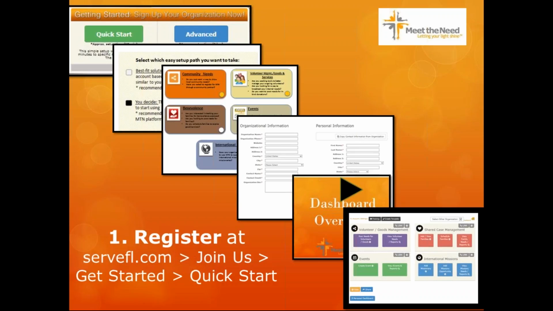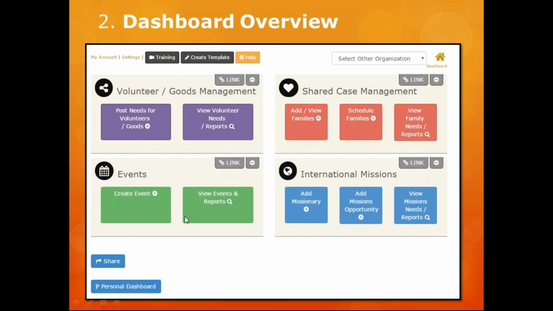There's a quick video within that 10 minutes to watch, and then there's more videos available later. Here's a quick view of your dashboard once your organization registers that you'll have access to. If you're not going to use the International Missions module, that's okay. You can minimize that just so it doesn't clutter your dashboard. But whatever modules you plan to start using, leave those maximized.